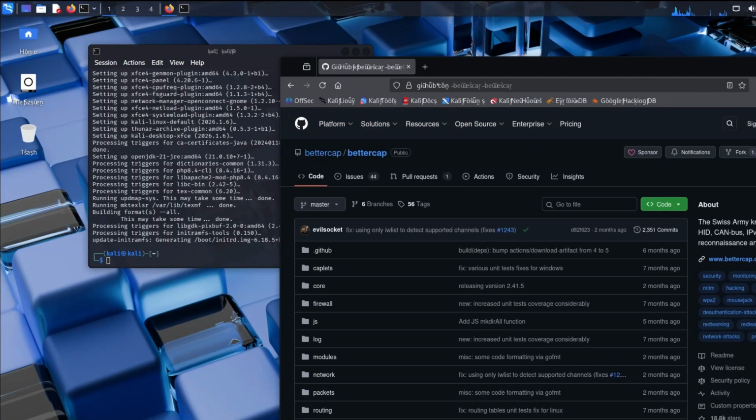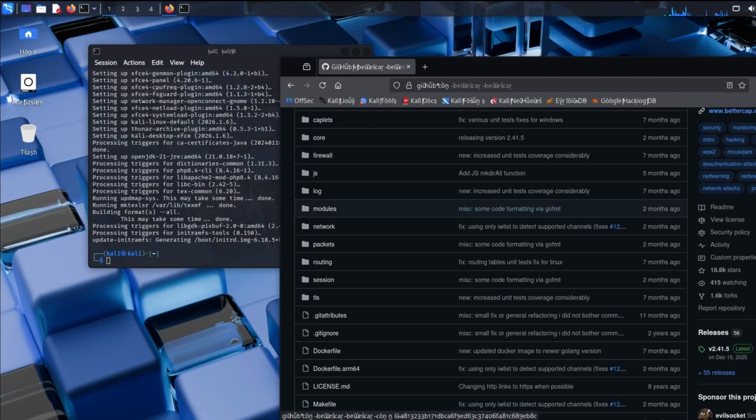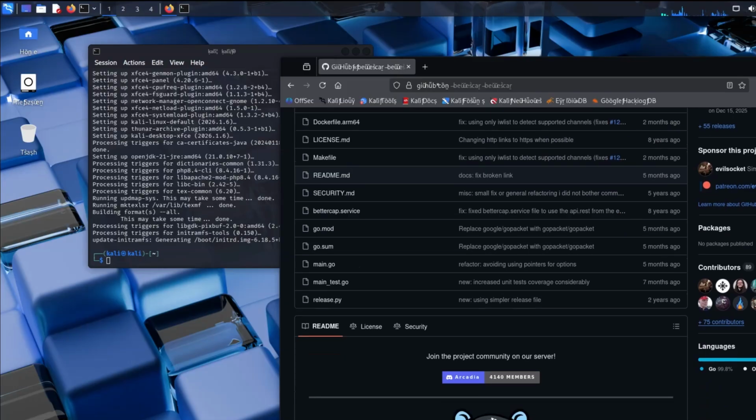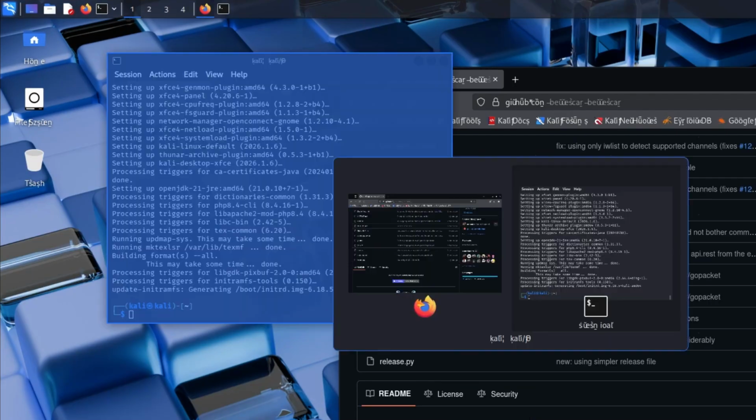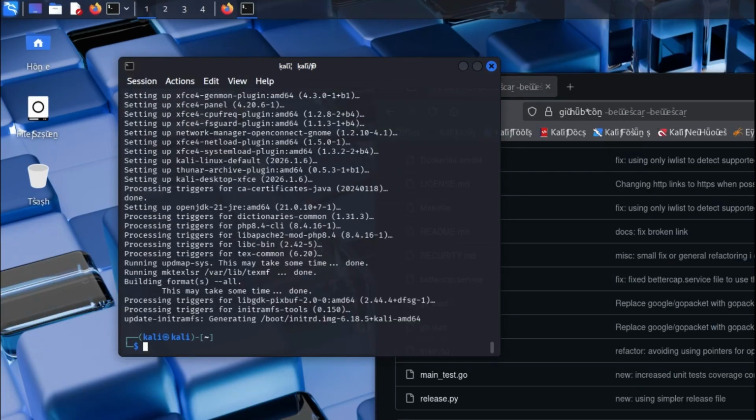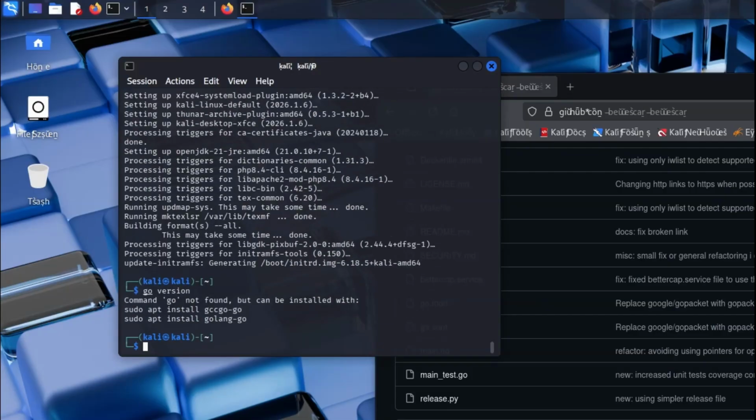So basically, Bettercap is built using the Go language, right? It's a programming language. Because of that, we need to install a prerequisite, which is the Go language. So first, go to your terminal, make sure if you have Go installed or not by typing go version. Go not found, that means it's not installed.